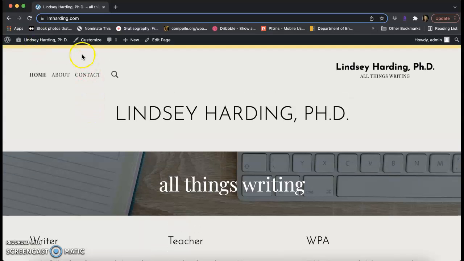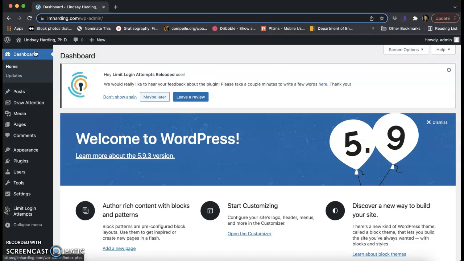Now, let's go ahead and take a look at the back end of the WordPress content management system. So if we go into Dashboard, this is where we can create content and design the content and customize the features that our website will have.